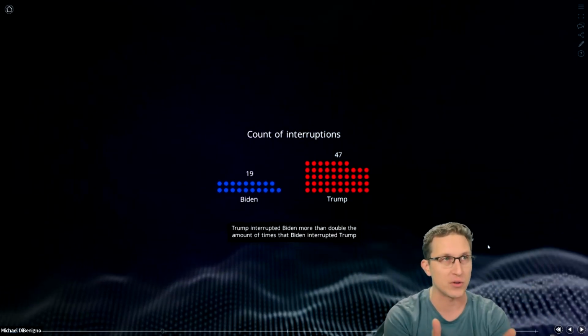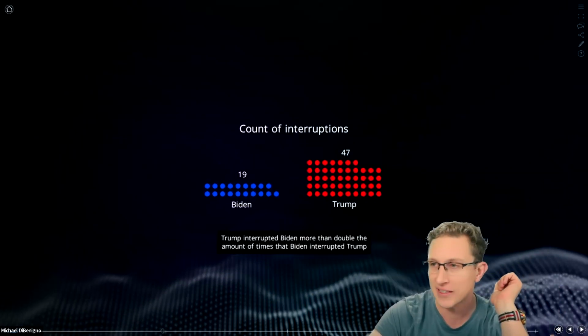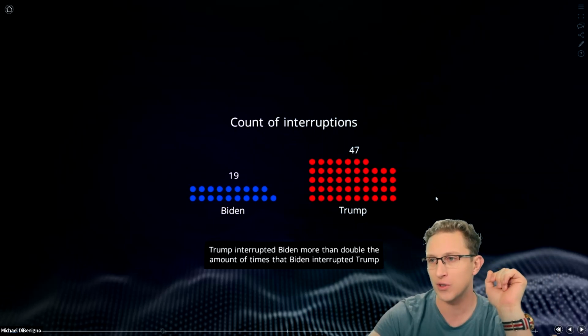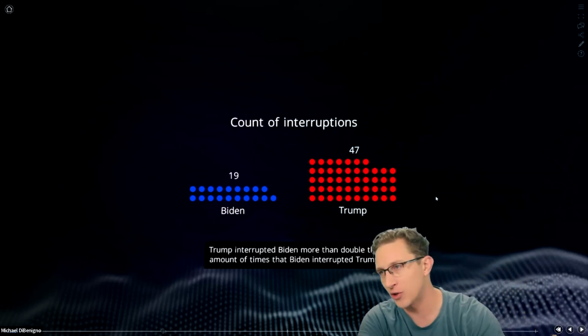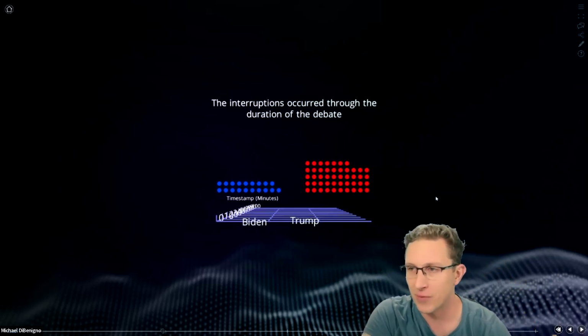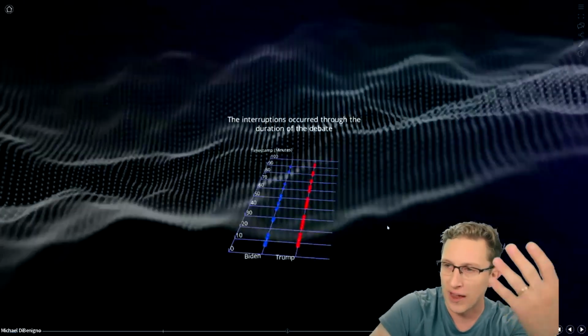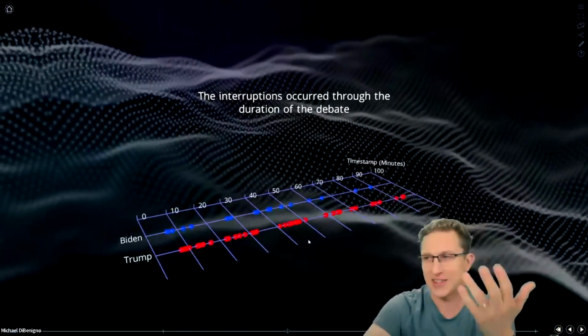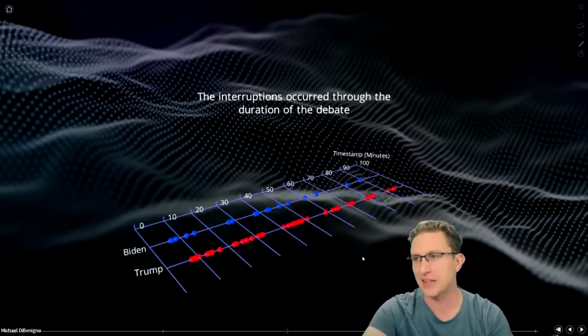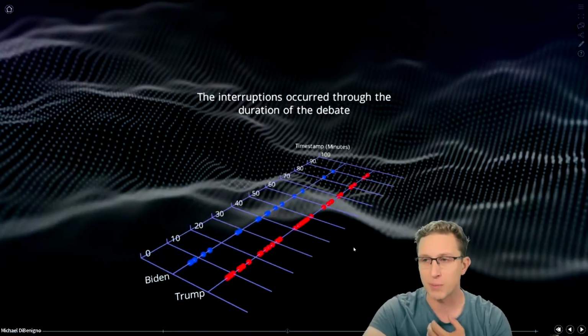So the first thing we do is just count. What are the total number of interruptions that happened during the time? And so there were 19 interruptions for Joe Biden, and Trump interrupted 47 times. And that's then when we look over time, when did they occur? So at what point during the day or during the actual debate did they occur? And you can see it's relatively spaced out.